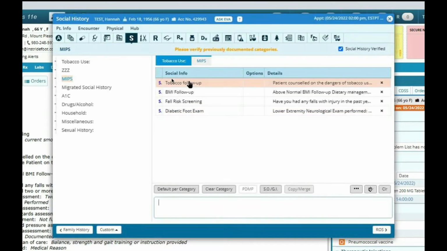Right. Because this blue S is the structured data, and that's from where the MIPS are pulled. Gotcha. Yes, it is very much so a 2 point, 2 points for MIPS, 1 under the tobacco use that she showed you, documenting that either they do or not. And then under the MIPS section, in order to get credit for all of it, you do have to do that follow-up with the patient, documenting that you counseled them. Got it.